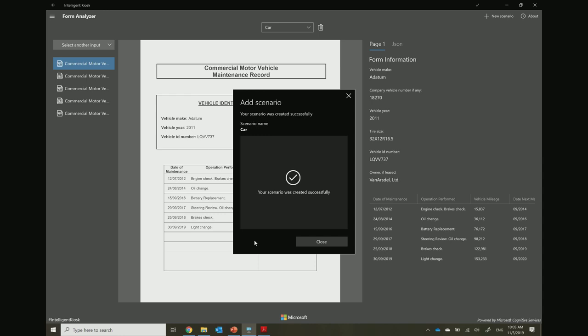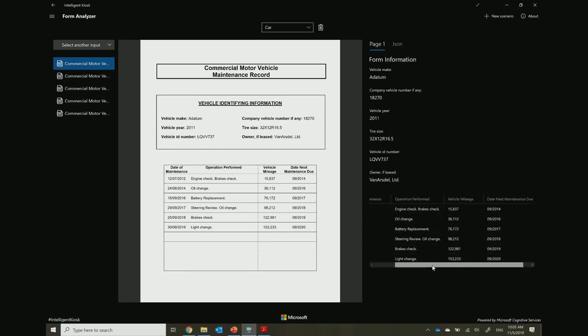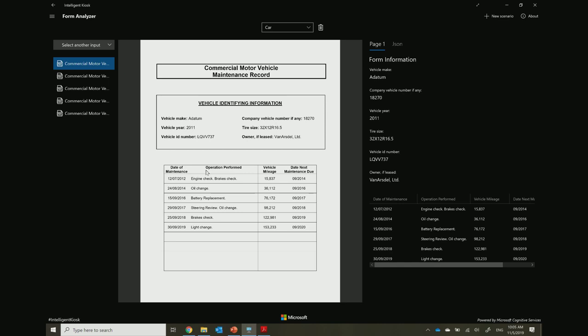Then it's discovering what are the keys and what are the tables on the form. And then it's associating the values to the keys and the table entry to the tables. So let's see what happened with these 5 forms that we just provided. So you can see that Form Recognizer discovered vehicle make, the company vehicle number, the vehicle year, all the key value pairs that are here, the tire size, for example, and a nice table that you can see here.